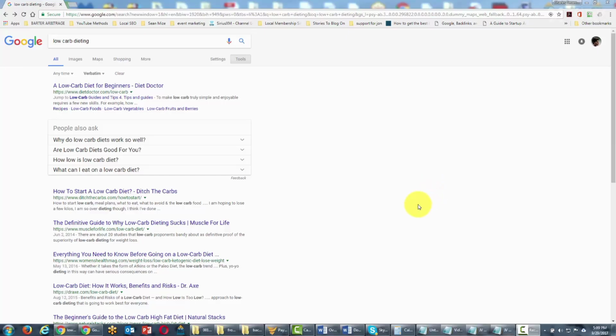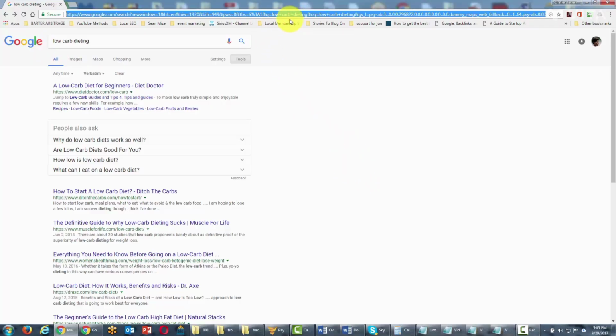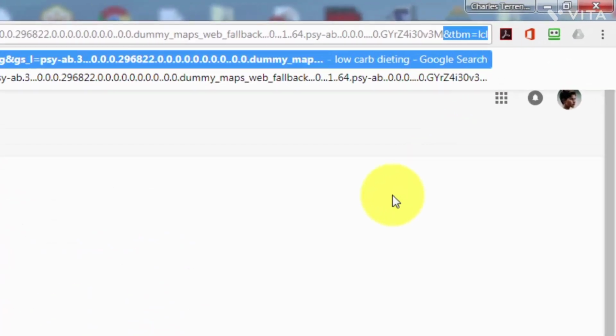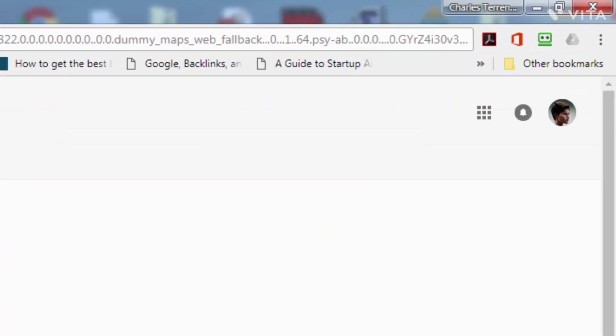Now it may be that we want to find out if there is any local activity around our keyword. Now in this particular case, our keyword's low carb dieting. So what we want to do is we want to go to the URL. We want to hit Control End, come all the way to the end, and then we're going to put in another search parameter to append our URL. And you'll see that URL is &tbm=lcl. And what we're going to do is we're going to hit local.